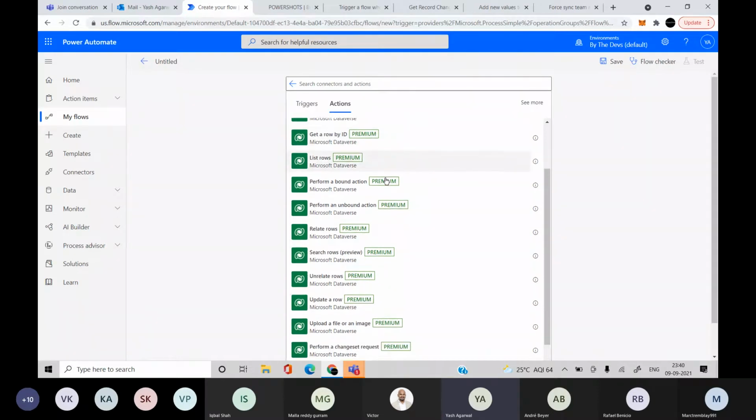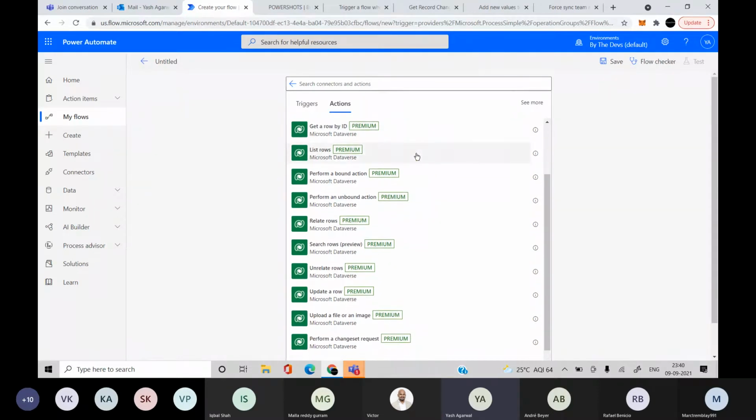And then there's list rows, of course, to list rows from that table. You can perform a bunch of actions over here, like filtering based upon a particular status code, or getting the top 5 rows from that table, and so on. Then there are two, which are perform a bound action and perform an unbound action. So there is a basic set of actions which are pre-programmed, I'll say, on Dataverse, so you can call those actions and pass certain inputs and outputs here.